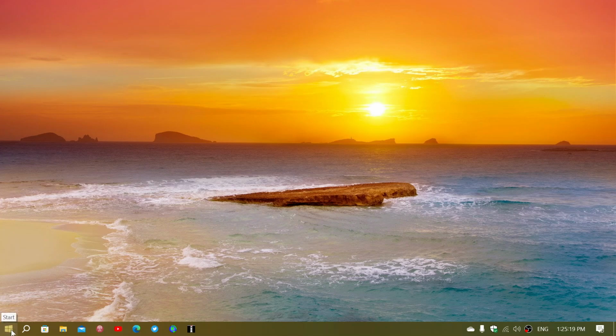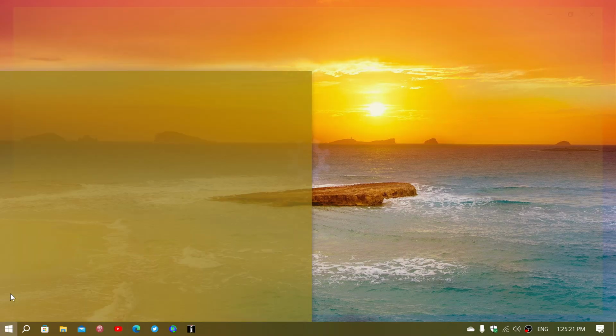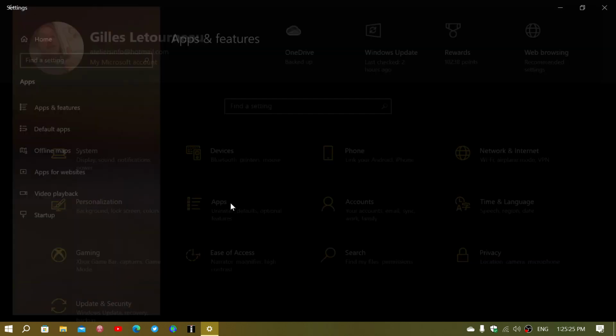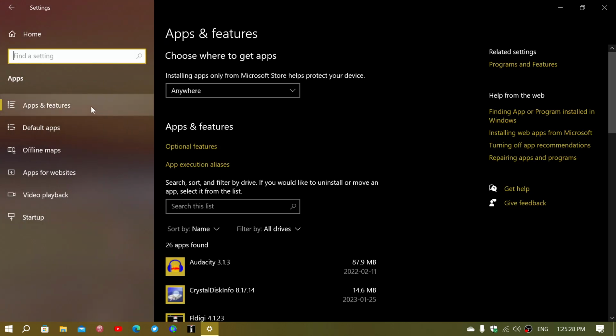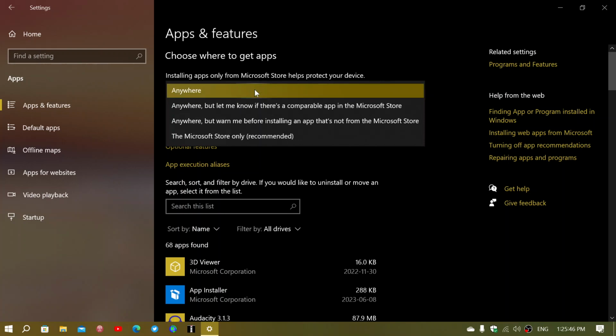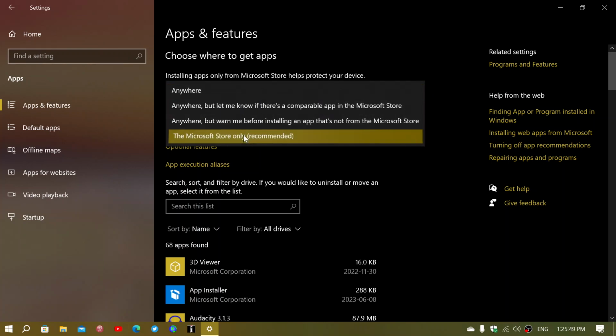If you go into your Settings app, you can go into Apps, and in the Apps and features section at the top, you see something that says "Choose where to get apps." Anywhere means you can download apps from anywhere and install them. Now, of course, if he's limited, he still needs your permission to do that. But you can take it a step further and just say Microsoft Store only.